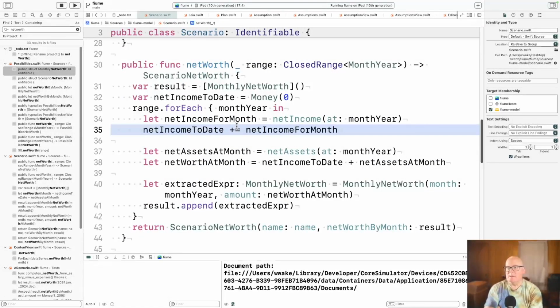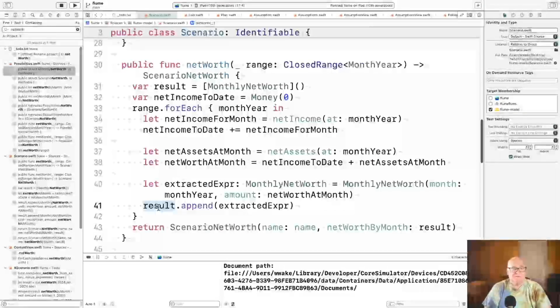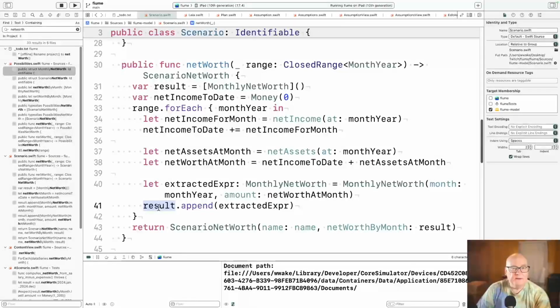Well, one thing this makes me think of is reduce, right? Because a reduce is where I'm accumulating a value. But the value I'm accumulating is sort of like net income to date plus result, which is not impossible. Well, okay, what's going to change, right?